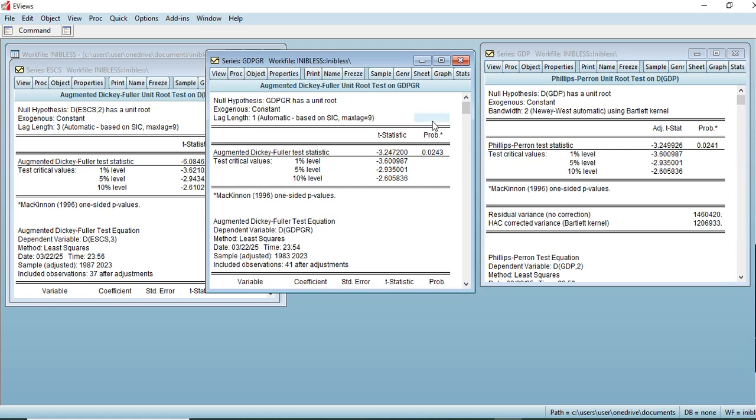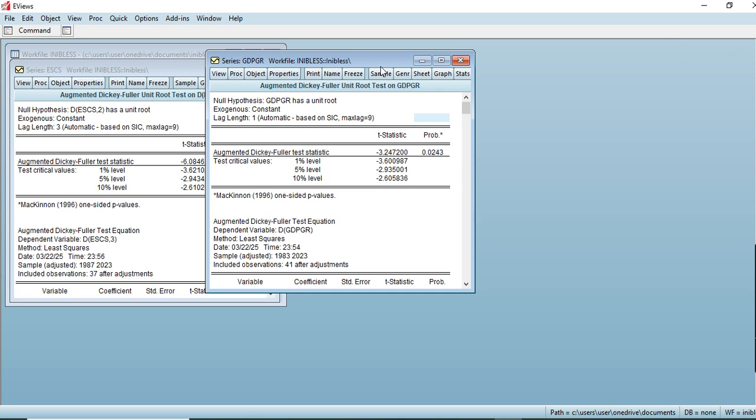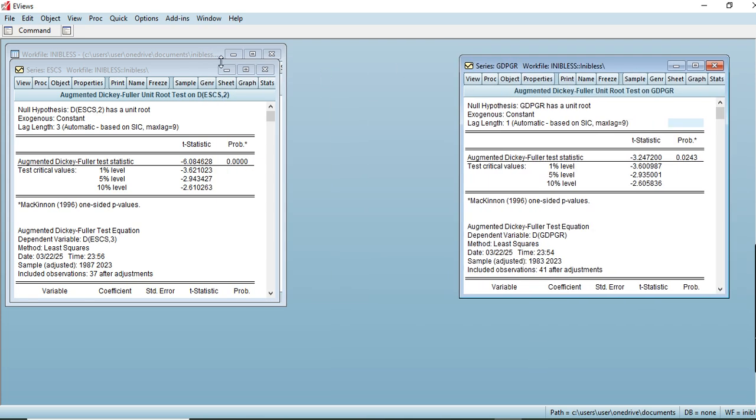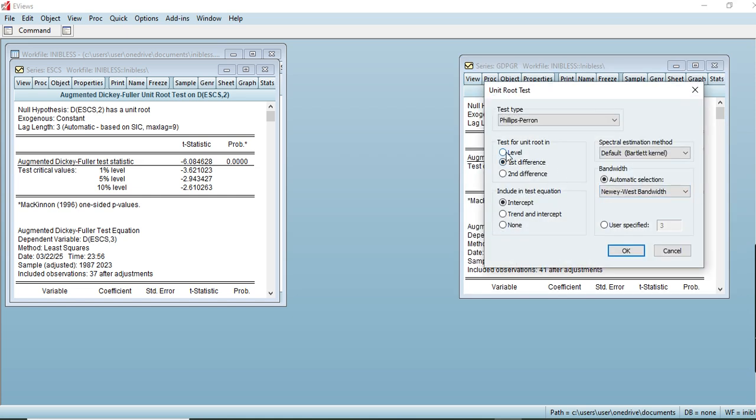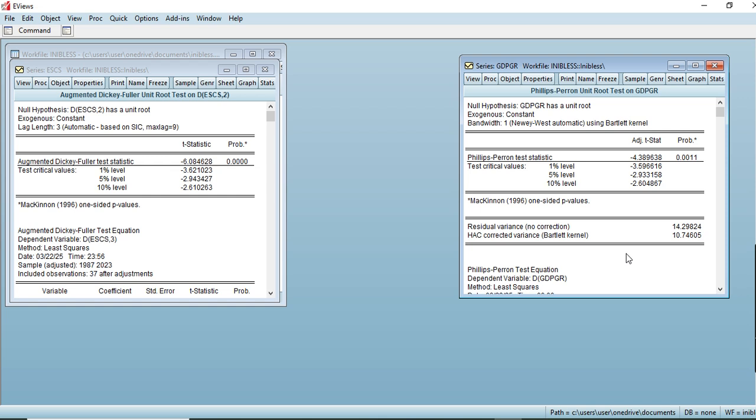Okay, so let us see that of GDP growth rate. For GDP growth rate, we move to view, go to stationarity, standard unit root test, then we click levels to see. Good. Now, just like the ADF test, the Phillips-Perron unit root test for the growth rate of GDP shows that GDP growth rate is stationary at levels, the same as that of ADF. So we're done with that.